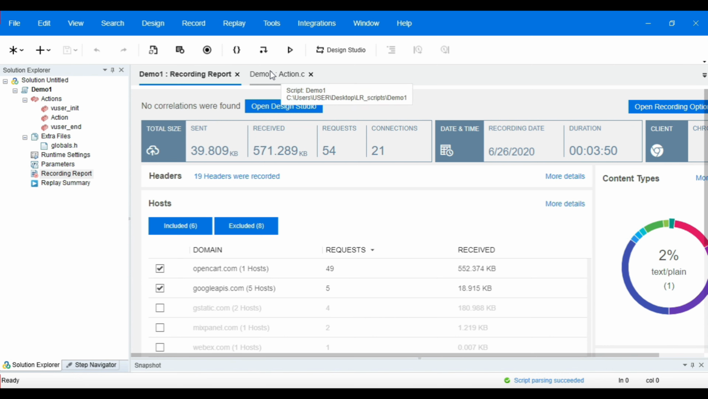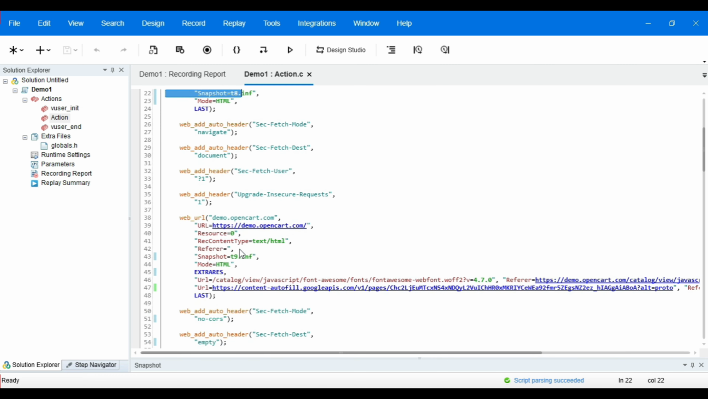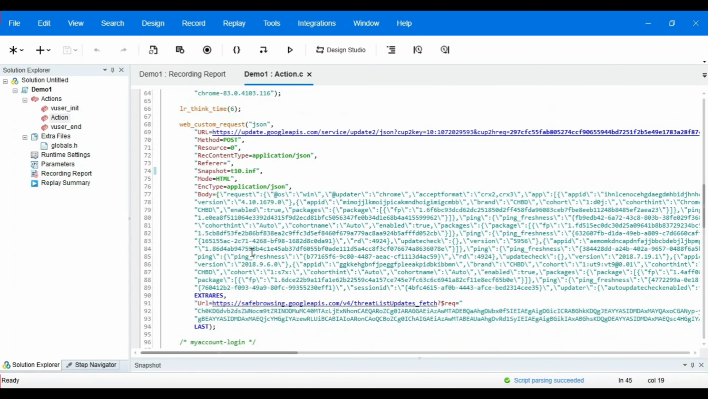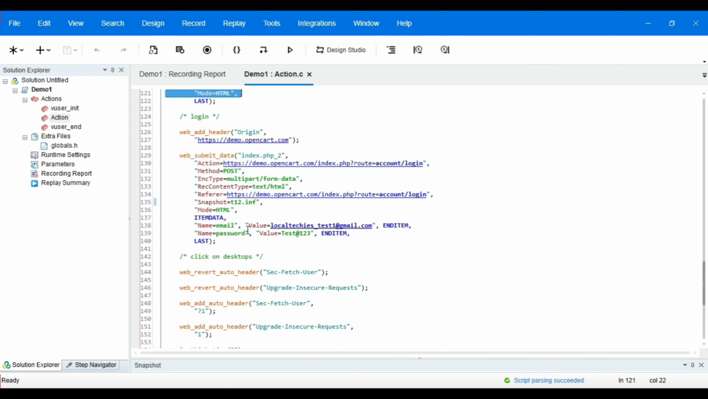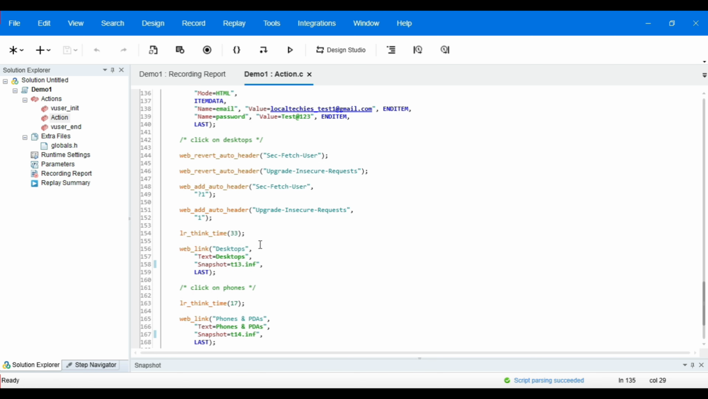So now my script is regenerated. Let us check. I am going to ignore Google APIs for now. Now can you see your script is more precise and crisp. You have only the requests pertaining to the application under test, whatever you recorded. And here you can see my comments in place, which makes my script more readable.